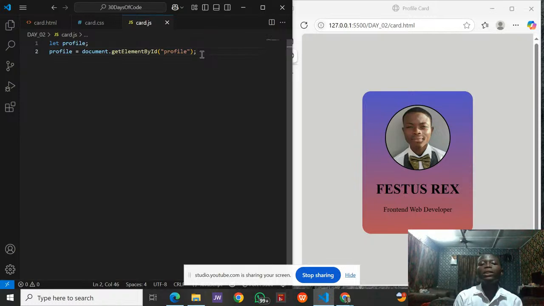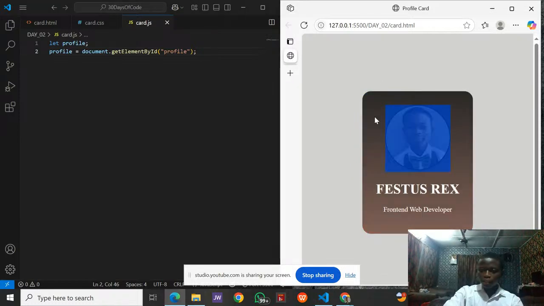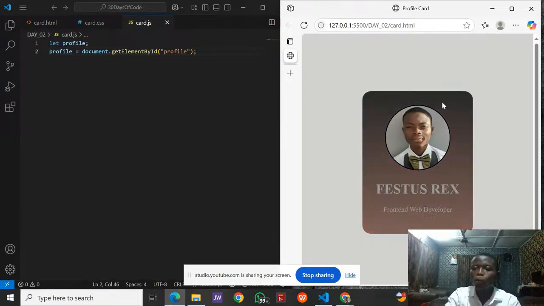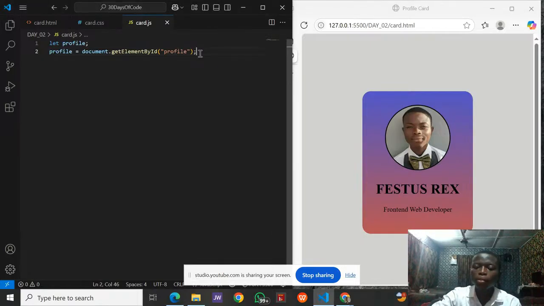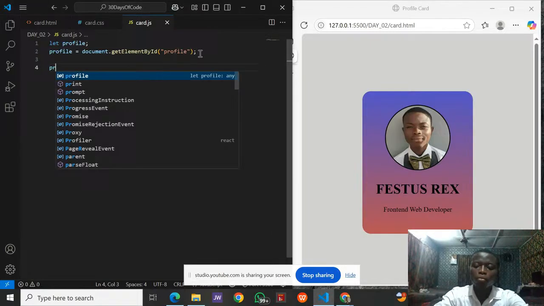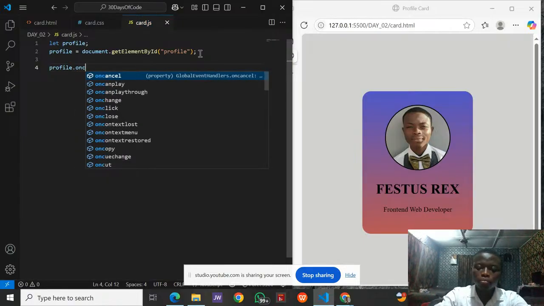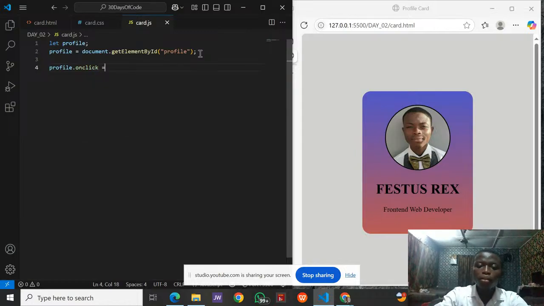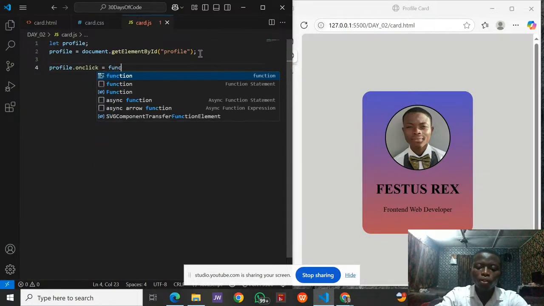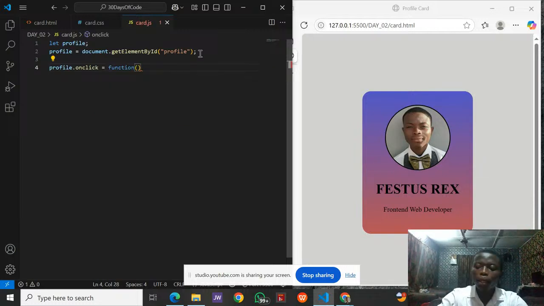Now, what we want to code here is that anytime we click on this card, we want the background color to change to white, and then we want the text color to change to black. Is that possible? Let's see. So that will be profile.onclick is equal to function, open brackets, curly braces. So anytime we click on the profile card, what do we want to occur?